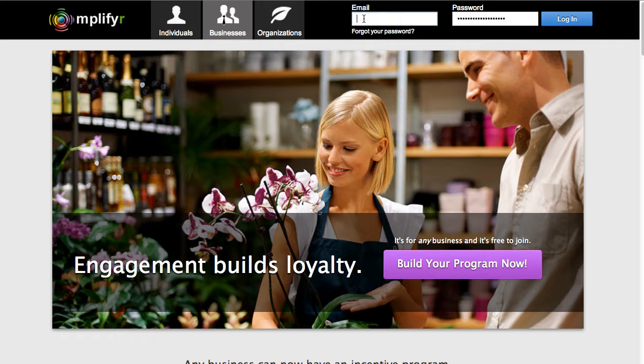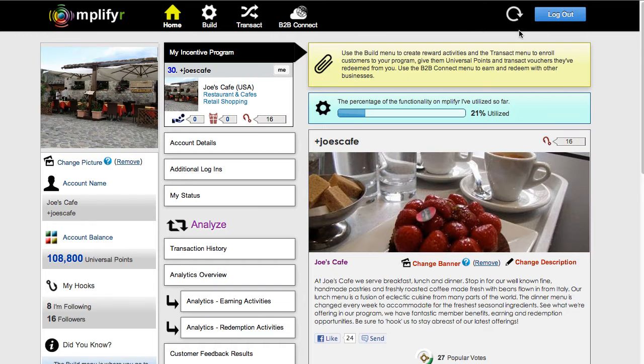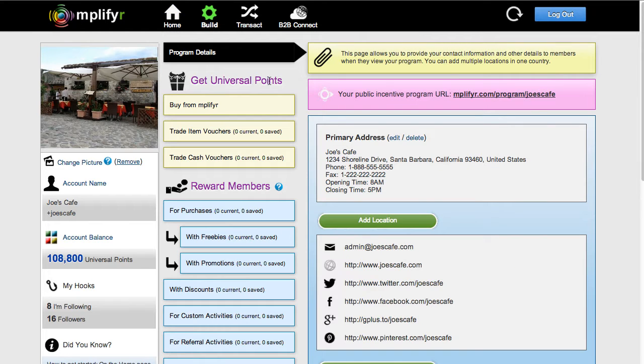So I'm going to log in as Joe, who's the owner of Joe's Cafe, which is the sample business that we've been using. To build the activities in your program, remember that you always go to the Build menu. Down here in this Get Universal Points section, there's 3 yellow tabs, and you can see here is where you can create or where you can trade item vouchers. It says trade item vouchers because you're going to be creating a voucher to give to your customer, and they will trade you their universal points for it. So let's click on that.